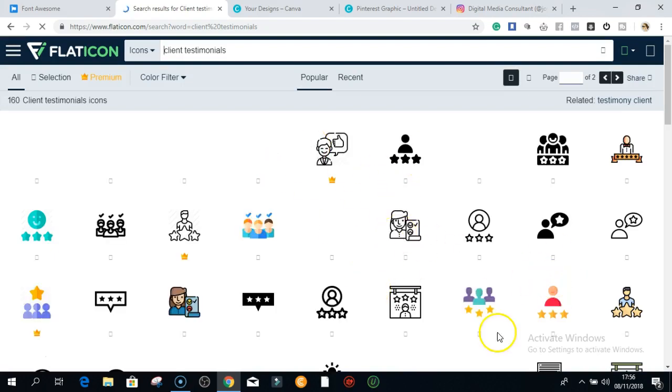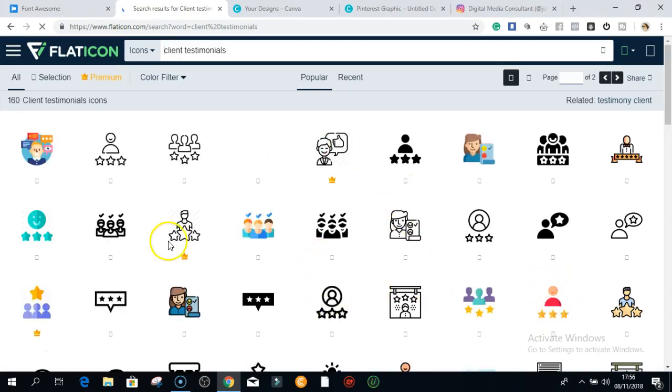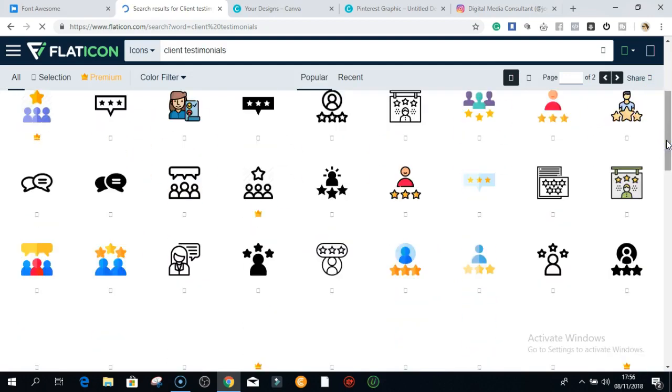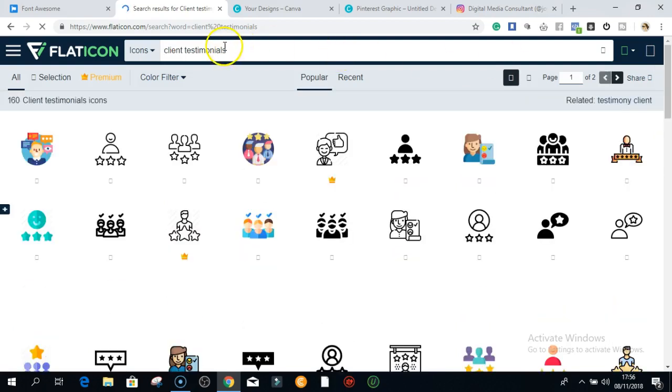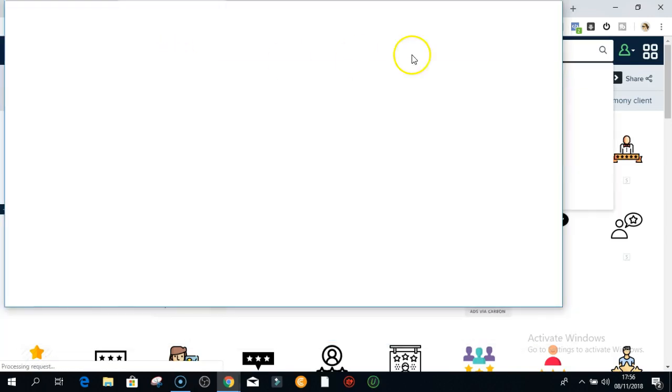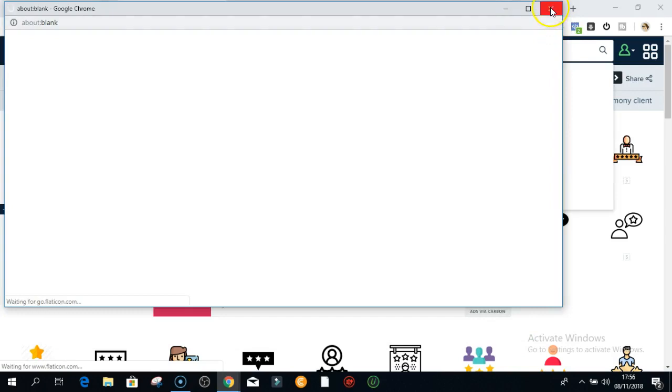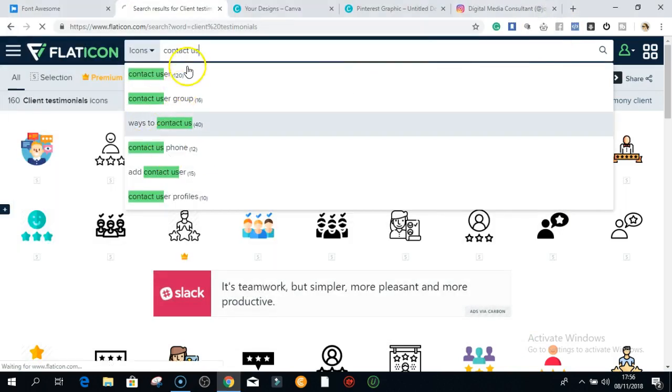So you can see the icons they're giving you here, 3-star. Of course, these are the things that clients will do, right? So you can just use all this as your icon. But like I said, we want to use call button or contact us button. So let's see how we can do that. Contact us. Okay. Let's search this out. So contact us.